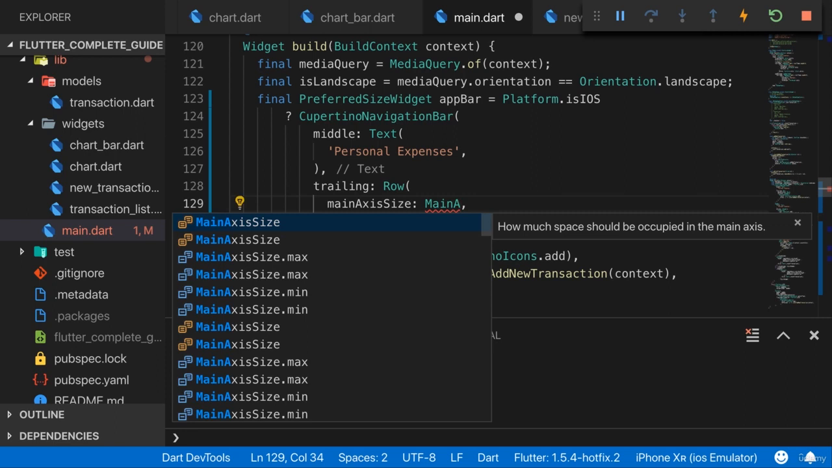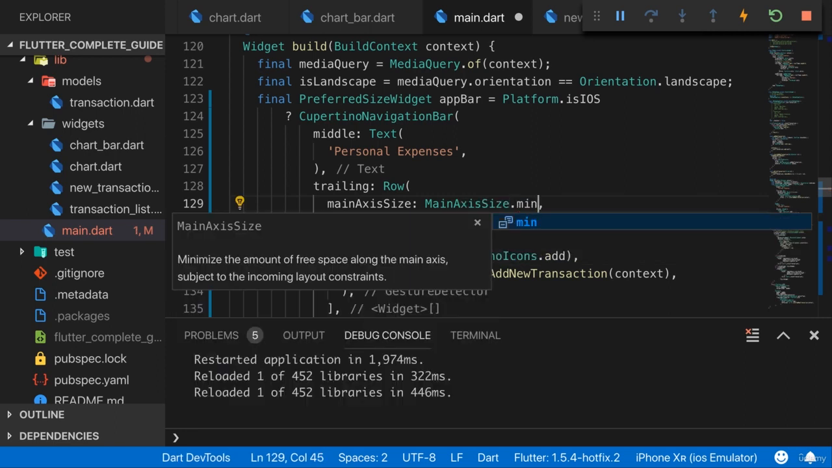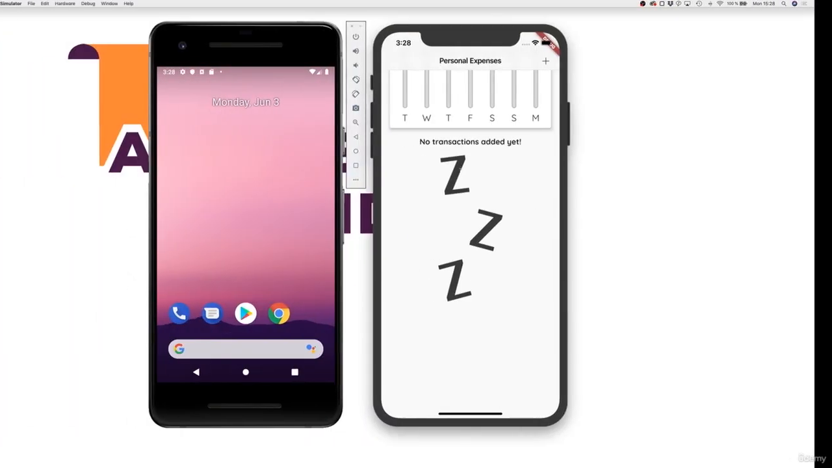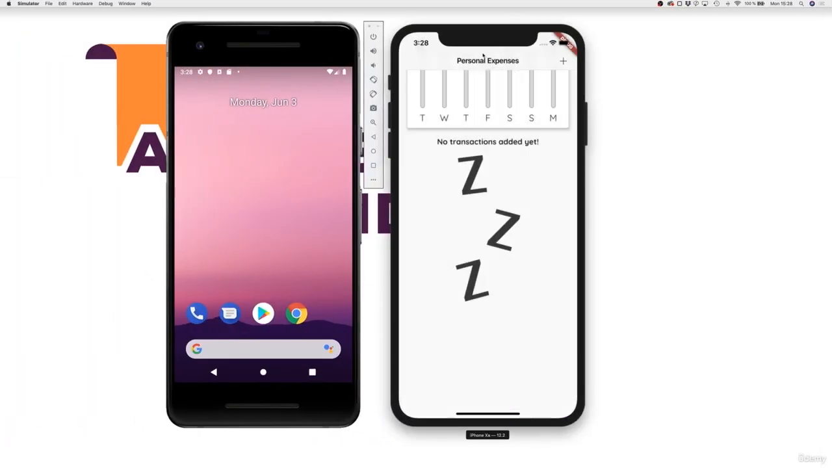You can restrict this and set it to main axis size min. So main axis size here really is just an enum with a max and a min value. The default is max, but if you set it to min, the row will shrink along its main axis, so from left to right, to be only as big as its children need to be. And therefore now we have the plus icon and our text here. And as you can tell, of course, this is now the default iOS look, and it's not that purple app bar we would normally have.